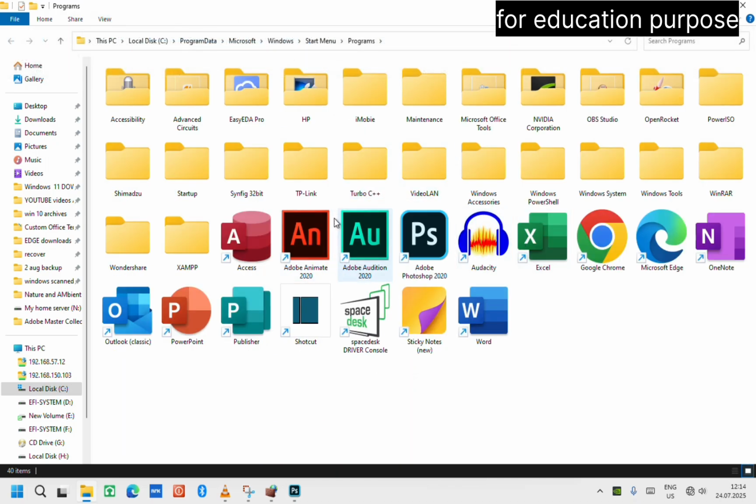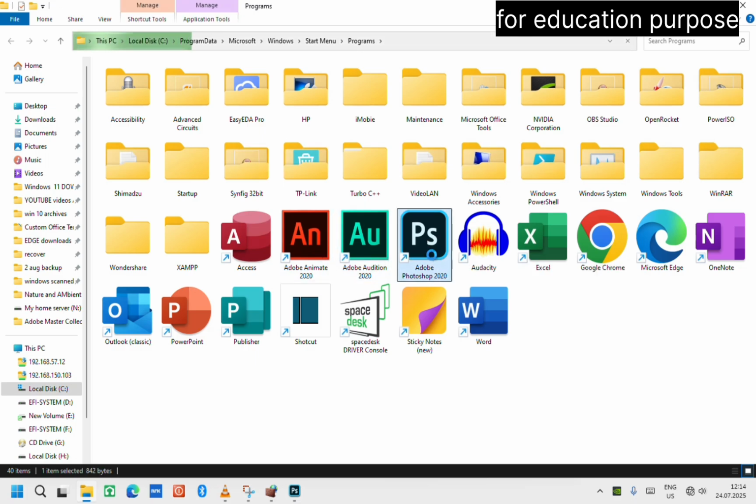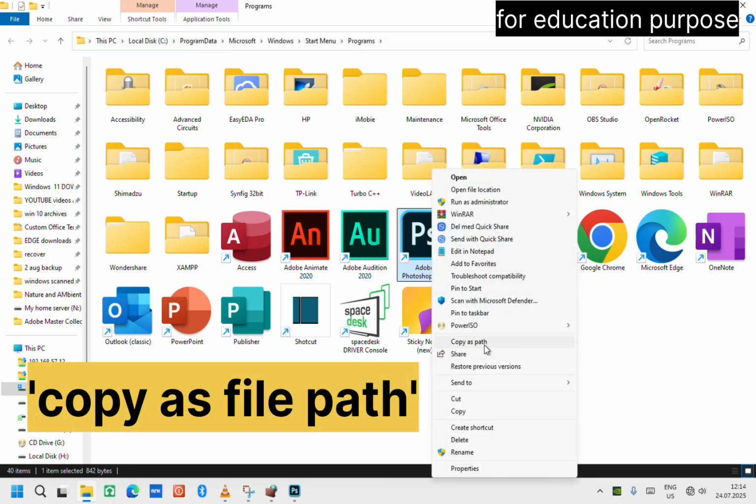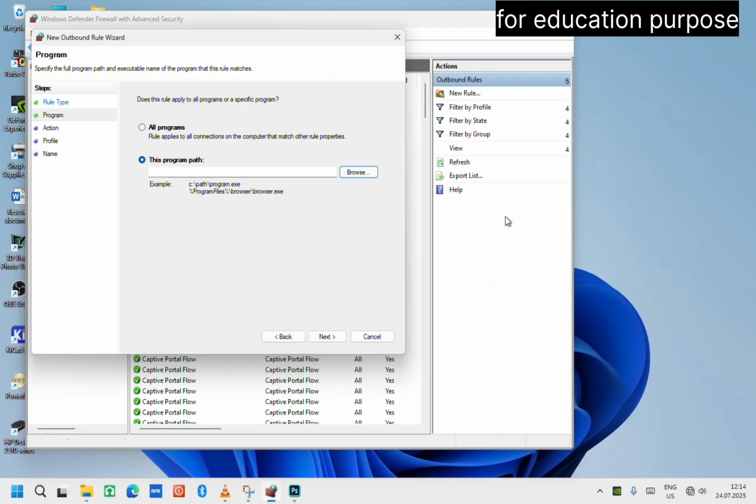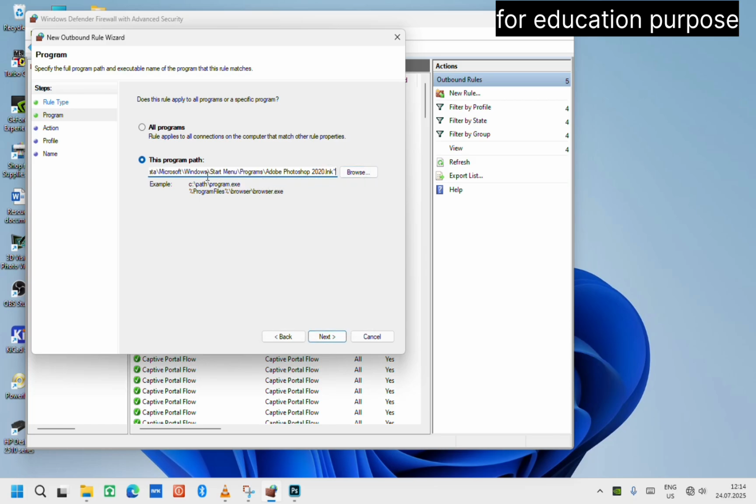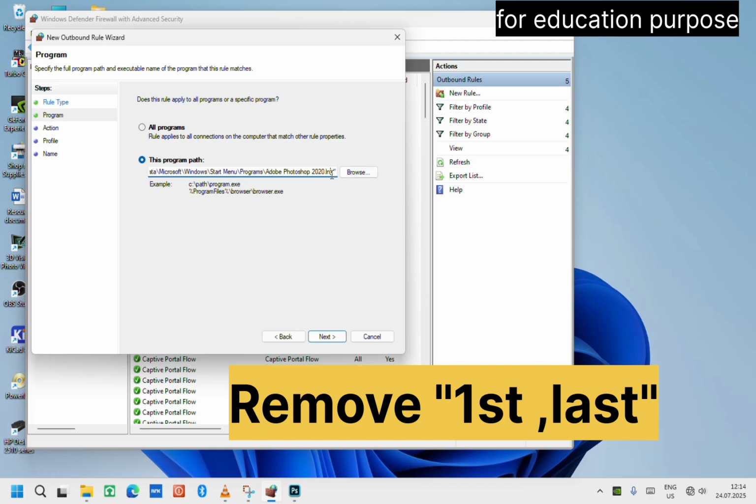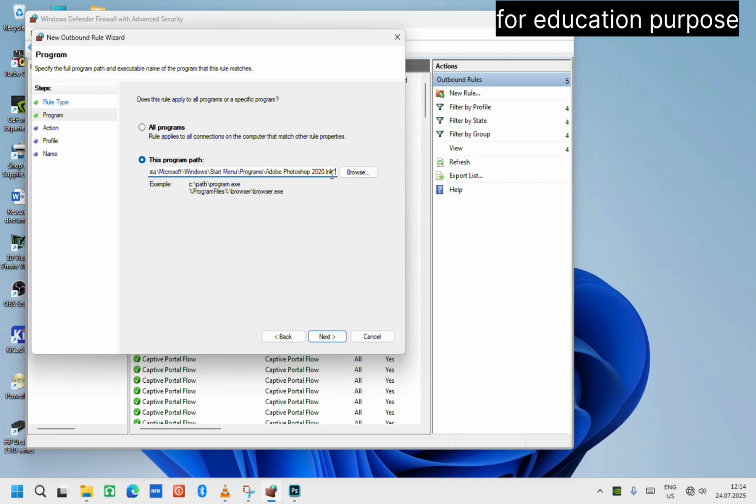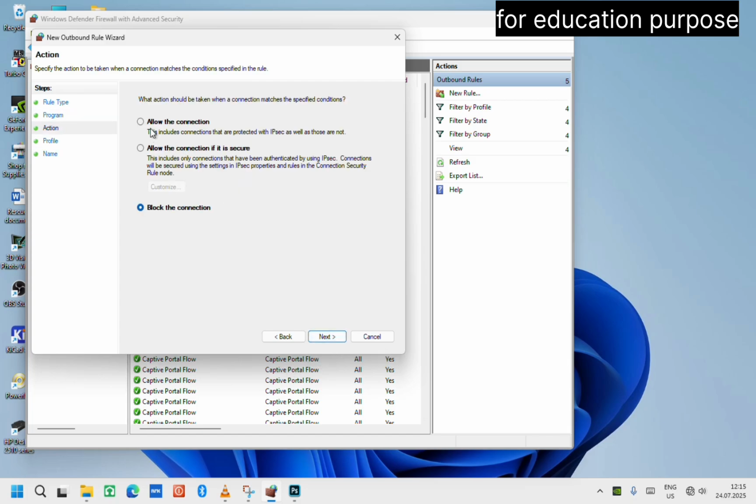Now paste it. In that location, you need to backspace and remove the quotation marks at the start and the end of the path. Before you click the next button, you must remove the quotation marks, and then click next. This is the application's destination folder in your local disk on the Windows PC. So what is the action? Block the connection, block the internet connection, and finish. There are three network profile types: private, domain and public. Those three are also selected. So click the next button.